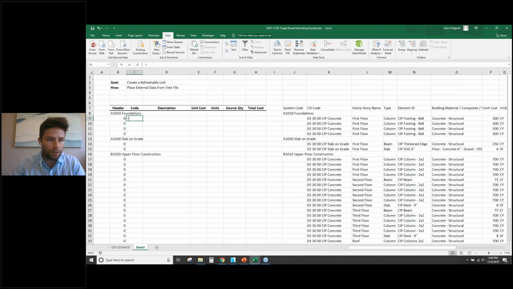So a code here, I'm just going to hit equals, and maybe we'll be selective with our code. So maybe we want to add in a little information here just to pull the left, maybe 8 values from this cell here, which will return just our code. So that's another way of organizing this. Our description, we can just hit equals, and maybe we'll use our element ID would be a good one. Our unit cost, we'll hit equals, and I'm just going to click on my unit cost column. Our units equals units. So very simple.